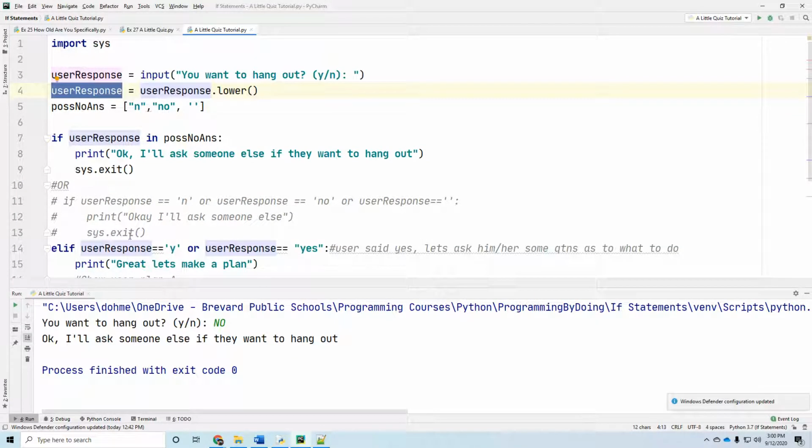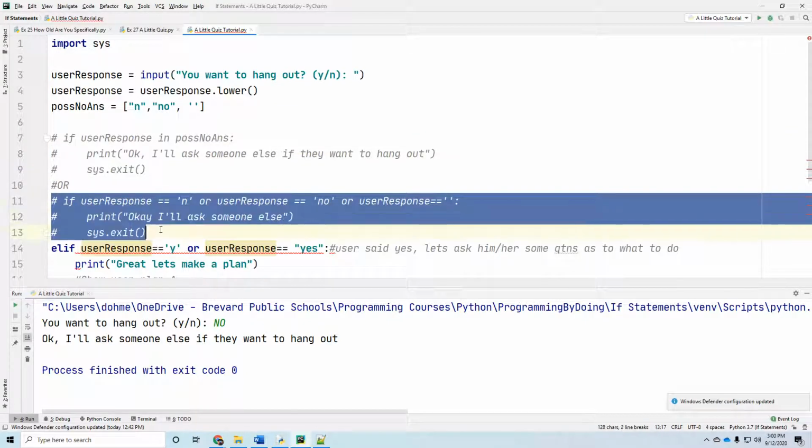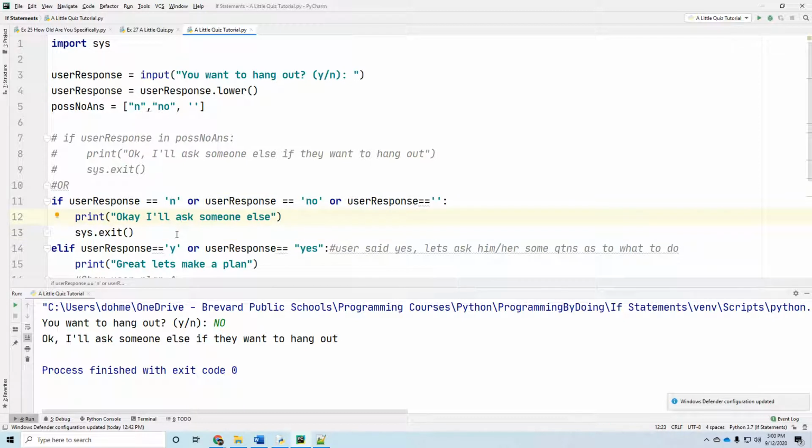Then you got it. The other way to test is using your OR. So you can take this one, I'm going to comment it out, or you can do this one, and use your logical OR. And only one of these has to be true. If any one of these are true, if this is true, or if this is true, or if this is true, then it's going to print okay, I'll ask someone else, and then exit the program.